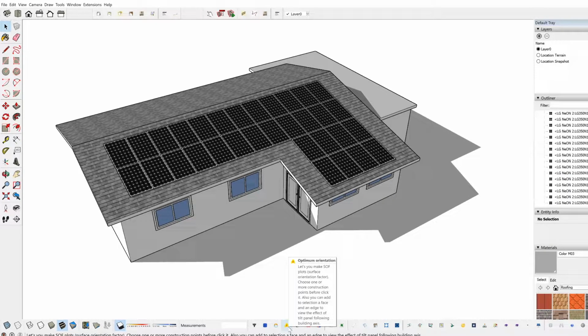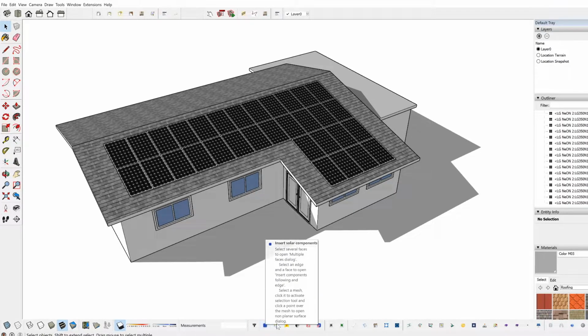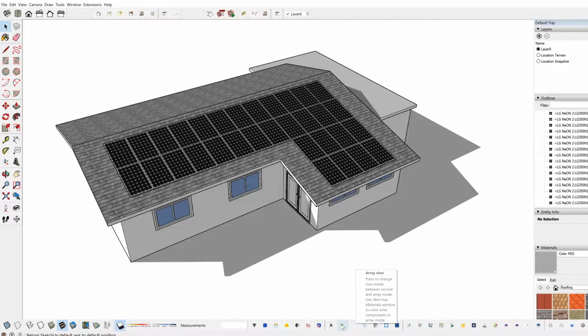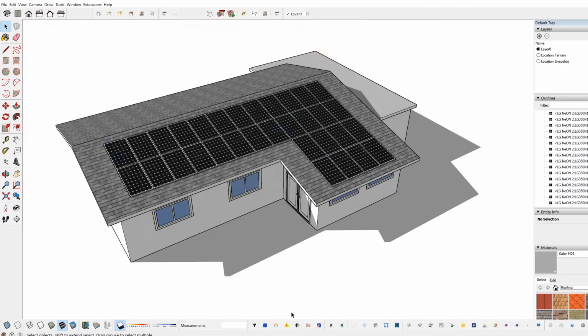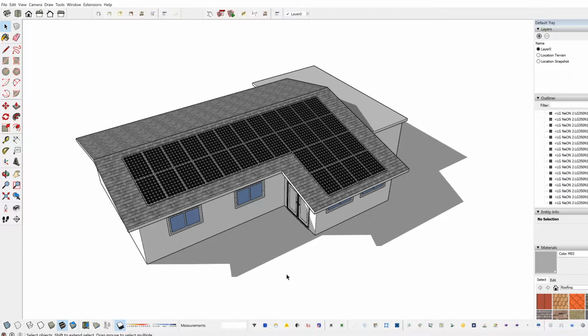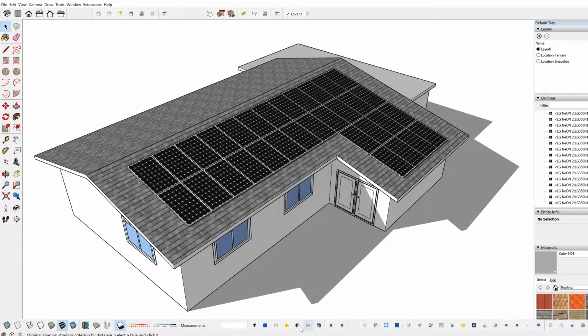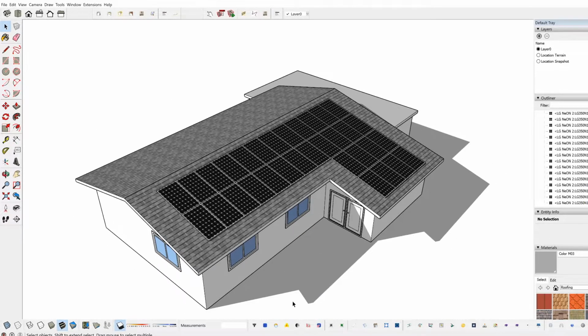Okay, what else? This option right here, optimal orientation, this is all premium. So the free version only allows you to add modules, that's it. All the other options that we're gonna see are premium. Okay, so this meteorological data, like I said, is just adding the database. Then optimal orientation will tell you what is the optimal tilt of the module in that particular point.